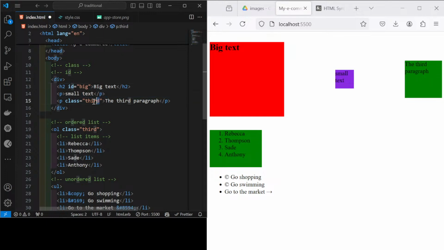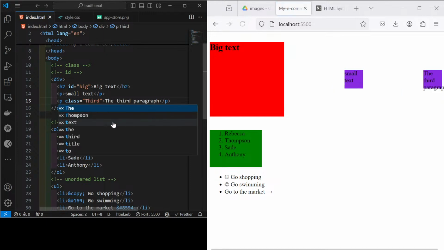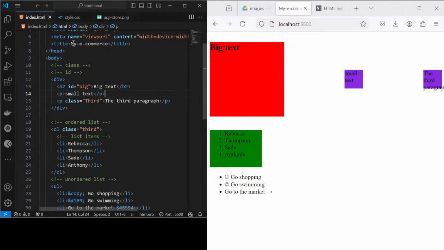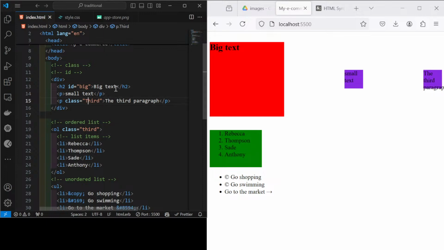Mind you, the lettering of the word you put here matters. If you type a capital T here, it will not work again. If you are putting a capital T here, then you must put a capital T also in your CSS. So the lettering matters, so just use small letters all through. So the P class is third, and the ID is big.